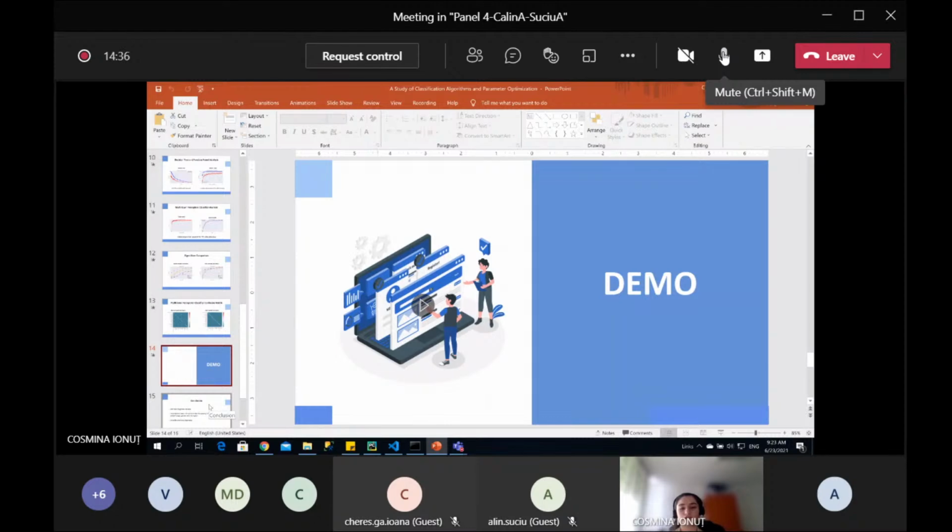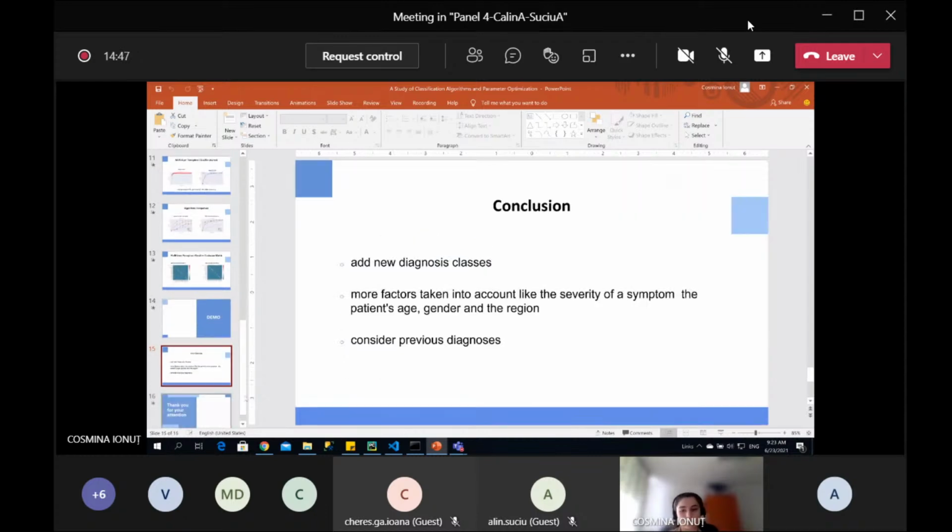I have only the conclusions left. And for the feedback, the algorithms are retrained after a certain amount of received feedback, and the prediction will become more accurate over time.